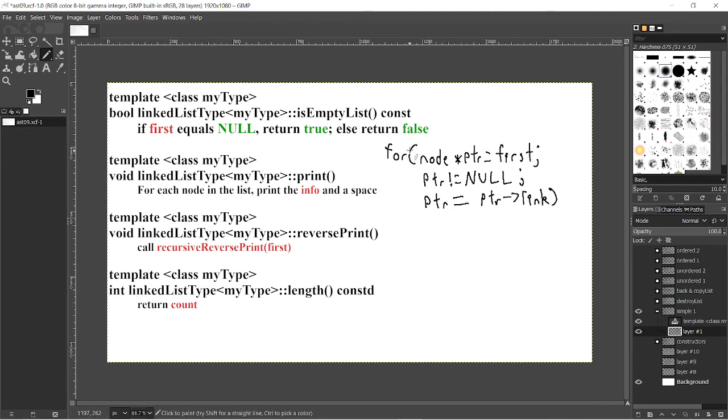So in traversing a linked list using a for loop, the first two conditions are very similar to how it is when I showed you how to traverse an array using pointers. The only difference is when you increment it, you don't increment the pointer by a certain amount. You make the pointer equal the link of the current node. This is just a general case for how to traverse a linked list. Does everyone understand this so far?